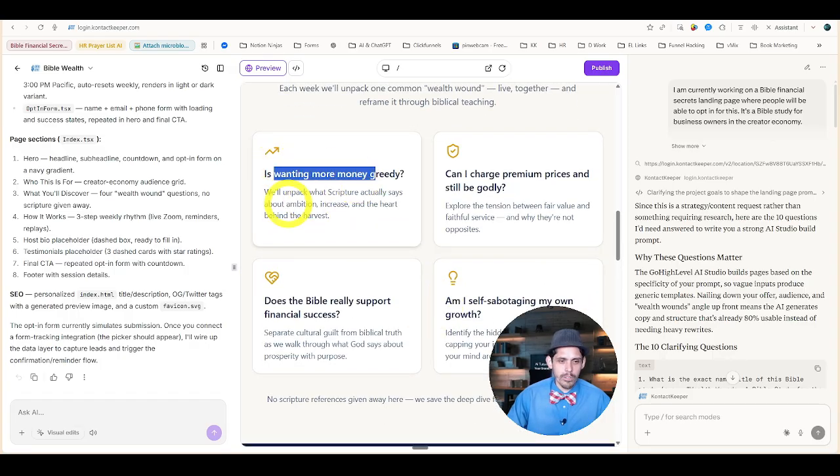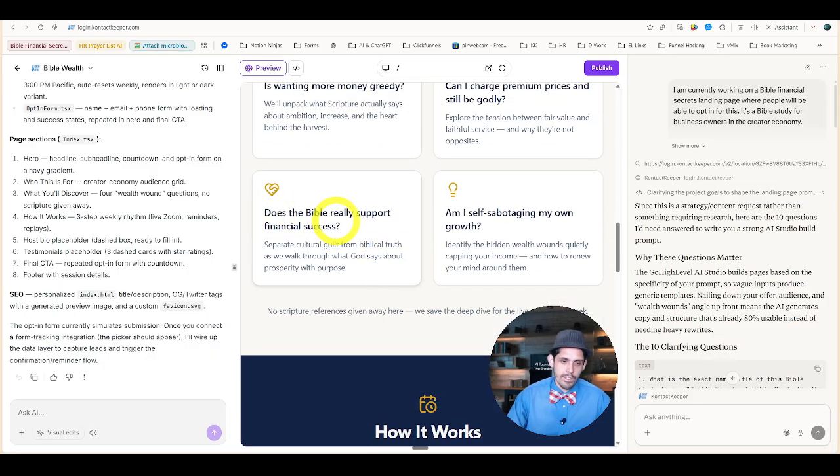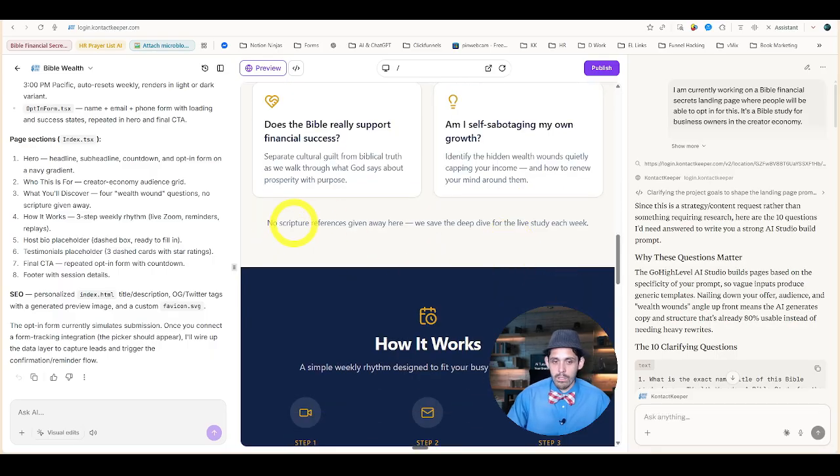So, is wanting more greedy? What Scripture actually says about ambition and the heart behind the harvest. Can I charge premium prices and still be godly? Explore the tension between fair value and faithful service and why they're not opposite. Does the Bible really support financial success? Separate cultural guilt from biblical truth as we walk through what God says about prosperity with purpose. Am I self-sabotaging my own growth? Identify the hidden wealth wounds quietly capping your income and how to renew your mind around them. Cool. No scripture references given away here.